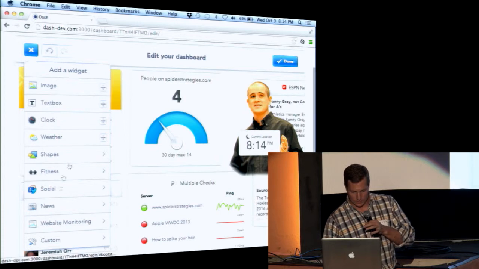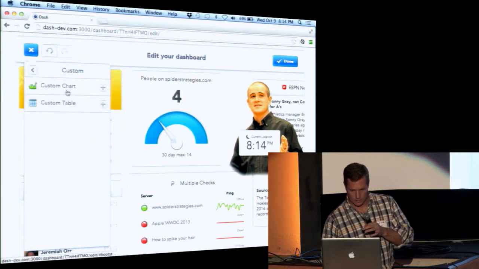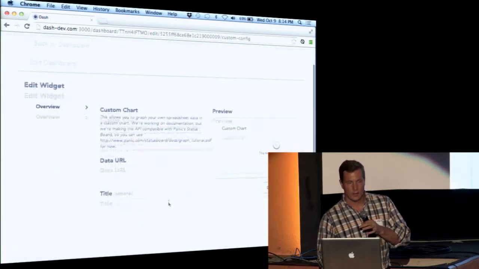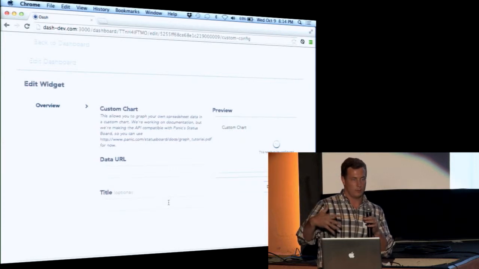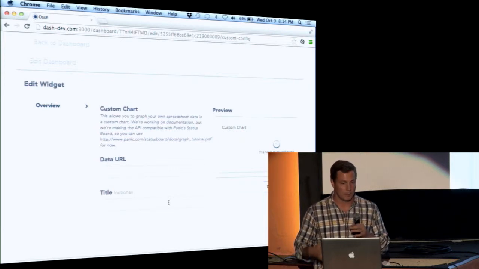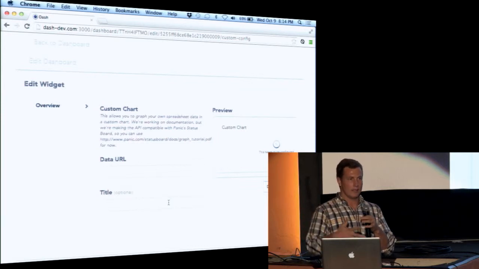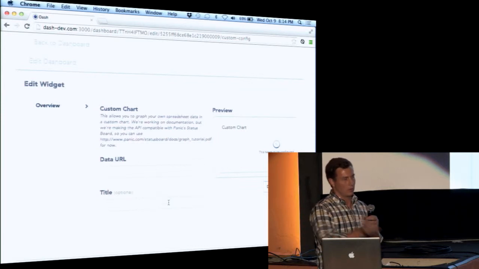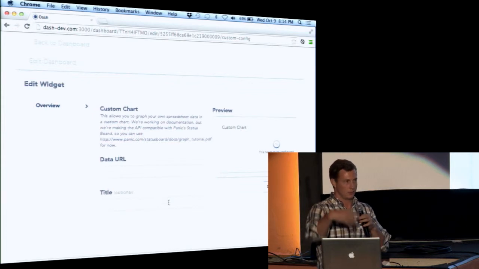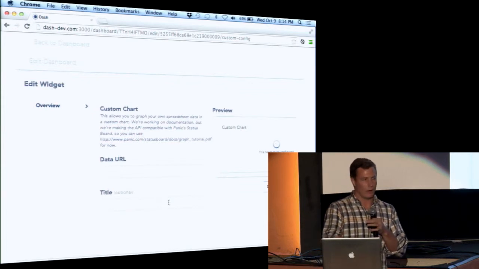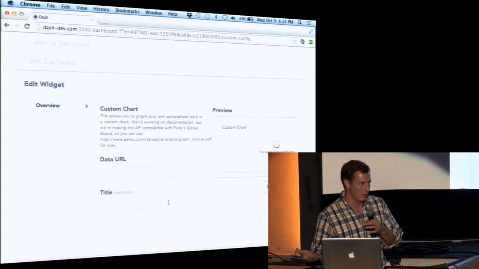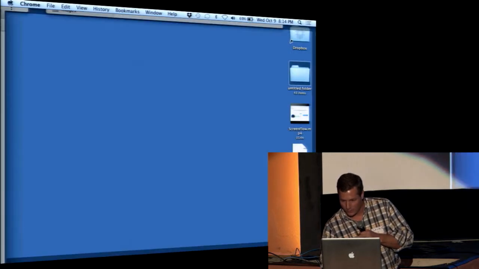So I'm going to add the custom chart. It consumes data feeds from JSON or CSV, a bunch of different types of formats. But any kind of URL that has our API out there, it can pull that data in. So if you've got data behind a server, you can write a quick little mini app and expose this stuff with a JSON feed, and then paste the URL in here, and you can display whatever kind of custom data you want on Dash.